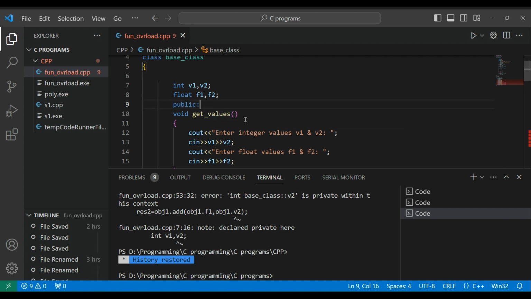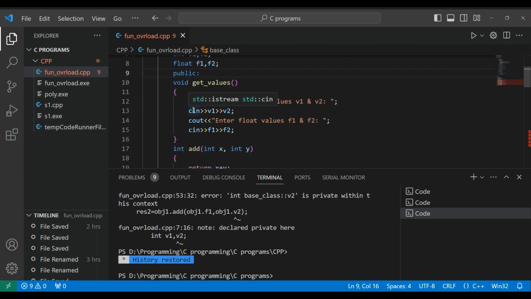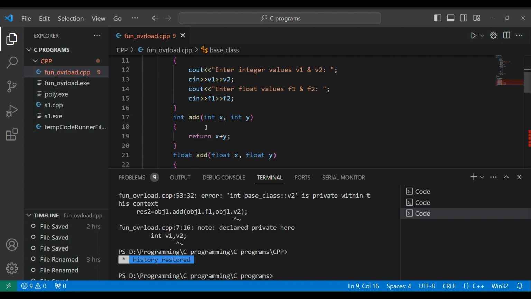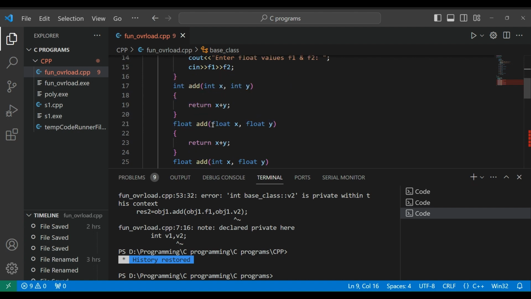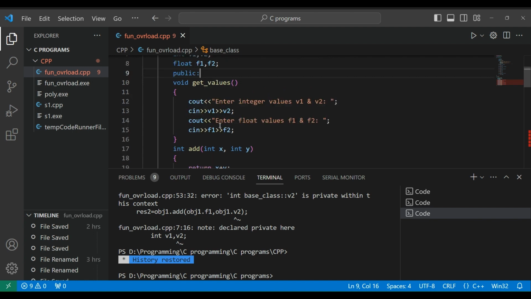Now in the public scope, the first function is getValues. It will be reading the values for v1, v2, f1 and f2. I expect to take the inputs from the user, and once we get them, we do the addition operation for the various combinations. I typed the entire code beforehand to avoid the typing time in the discussion.